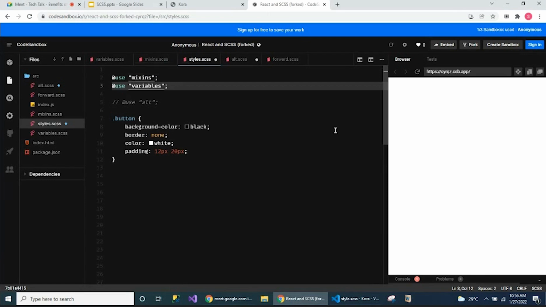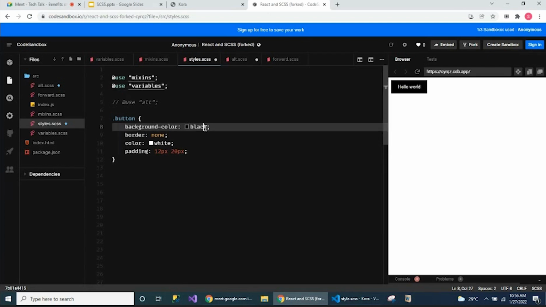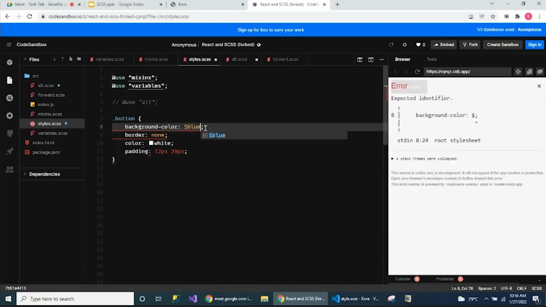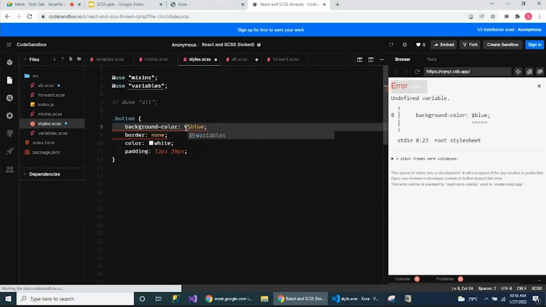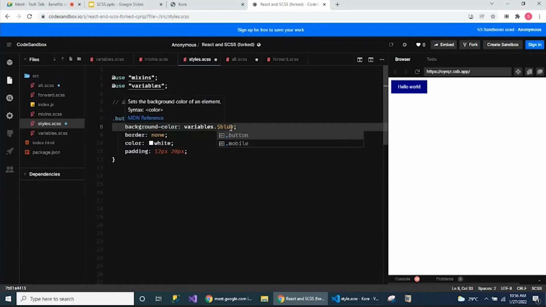So now, as we can see, if I give $blue like the way we did in normal SASS all this time, it won't work. It's giving an error. That's because when you are using @use, as I said, the namespace will get created. So what we have to do is, whenever we are defining a variable, we have to use that namespace dot, then that color code we have to use.